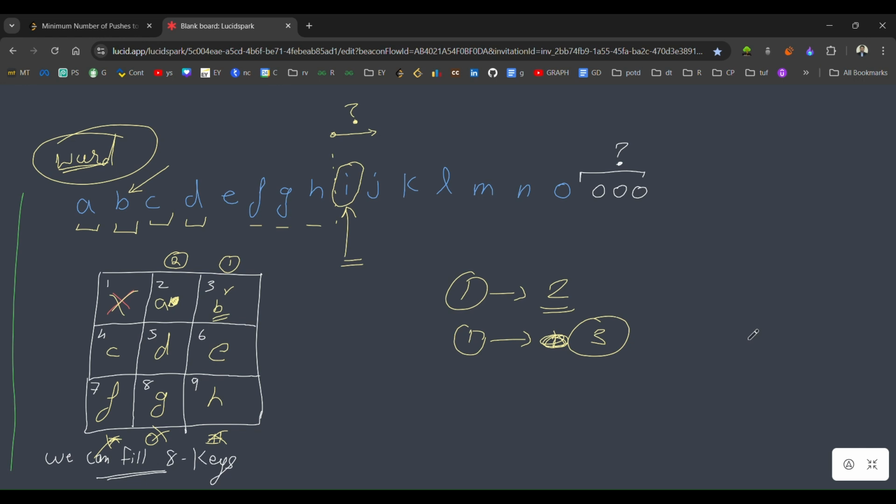Because all these keys are already filled with a single character. That's the reason. So what I'm going to do, I can write I here, I can write I here also, I can write anywhere, right? So let's say I'm going to write this I here, let's say.